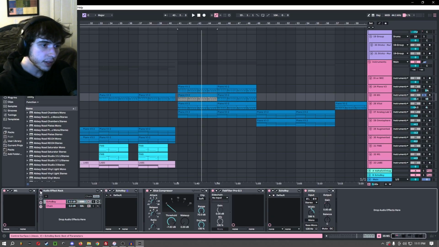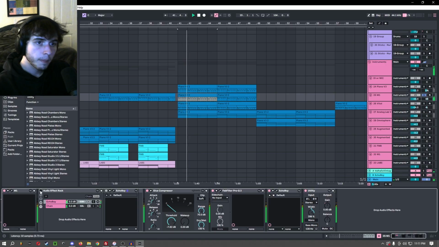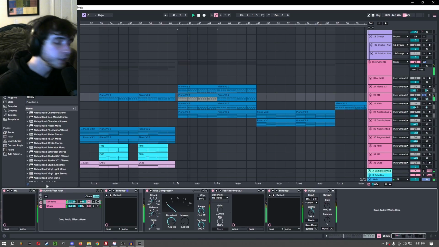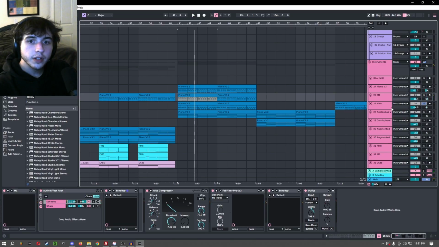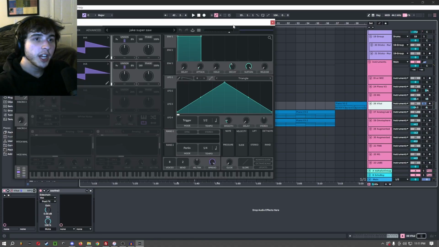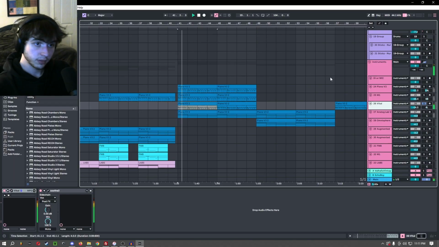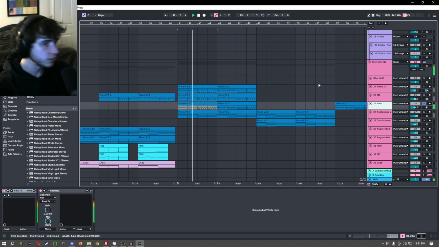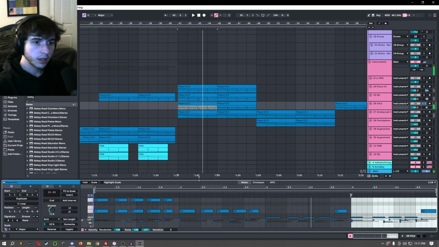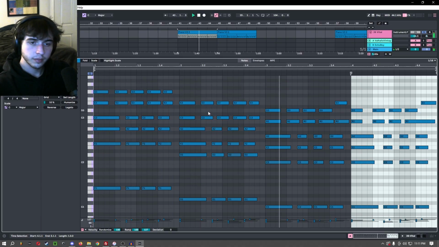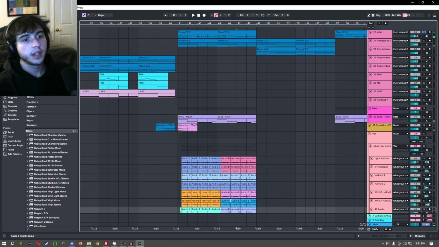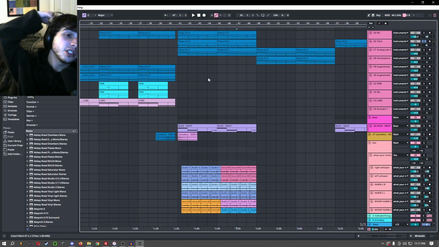So this is without the rack. Boring. So much fuller with it. And then there is Vital. This is the super saw, the Jeiku super saw. Oh, and these are the chords if you want to steal them. So yeah, it's C major.